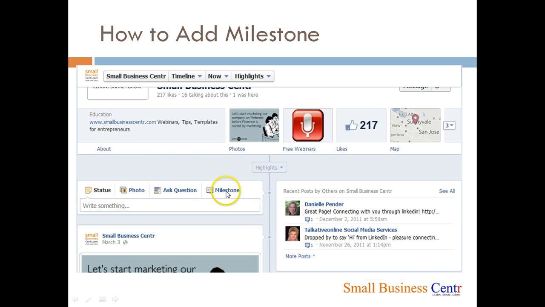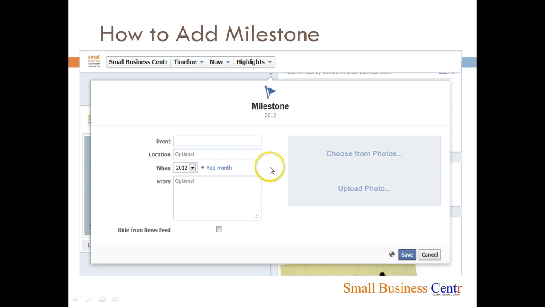If you click on this timeline, you will get this box to pop up, and the two things that you must fill in here are, number one, the event, what happened, and when it happened, the year. Only the year and the event are the required fields that you have to fill in. Everything else is optional. You may want to put in a location, like Starbucks did when they opened the store in Chicago and Vancouver.